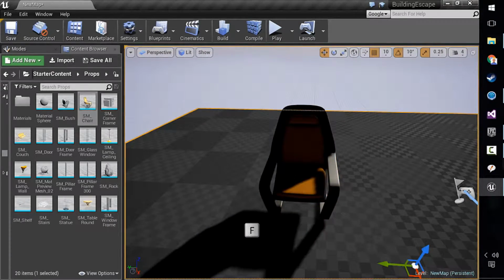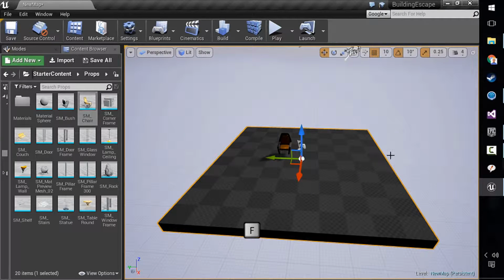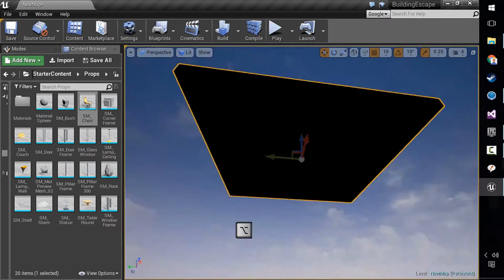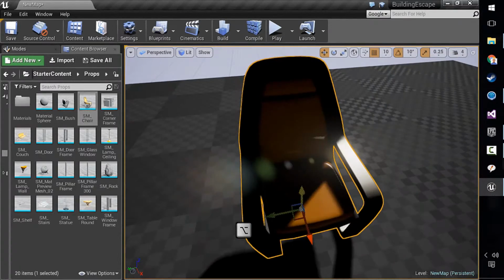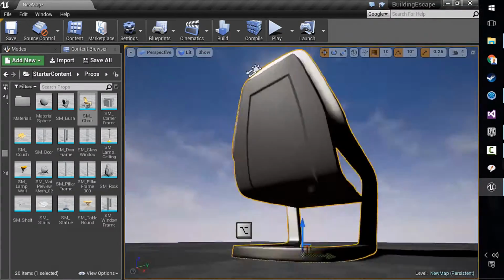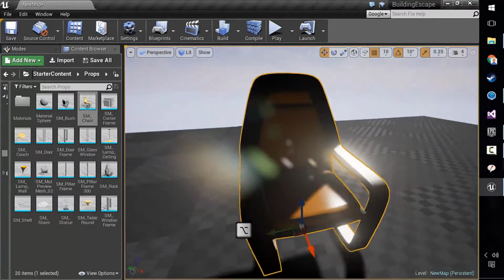You could do the same on the floor. You could press F to focus on the floor after you've selected it. Hold down the Alt key, holding down Alt now. Left mouse button rotates around, right mouse button moves in and out. That's a fantastic way of focusing on a given object and then rotating around and seeing it from all angles.